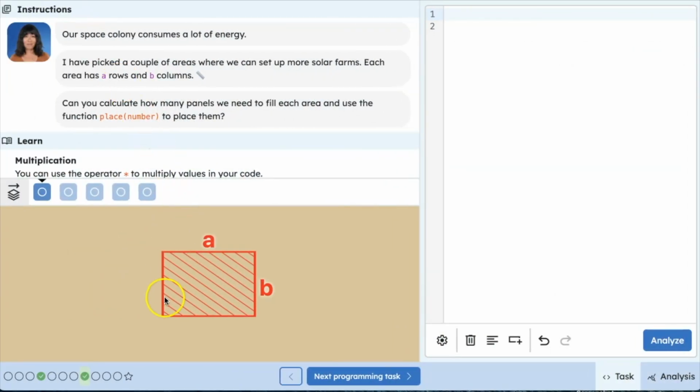We have an area marked out for the solar panels, and we need to calculate how many panels we need to fill this area. Let's say the dimensions of the area are given by the variables a and b. If a is the length of one side of the rectangle, and b is the length of another side of the rectangle, we can multiply those together to give us the area. Then we can use the place panels method to set up the correct amount of panels. Try out this task as well as the next few solar panel tasks now.